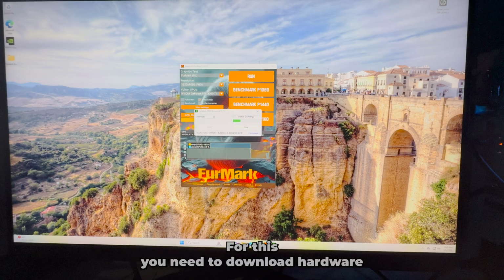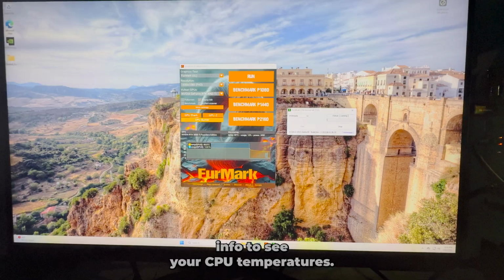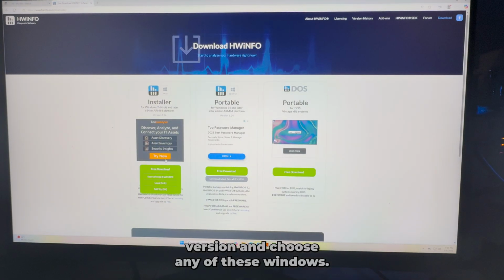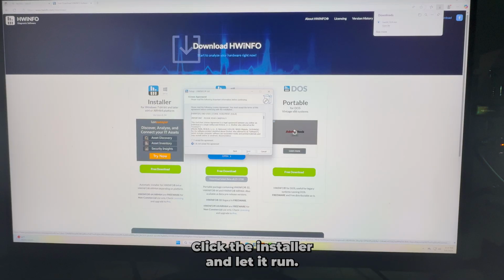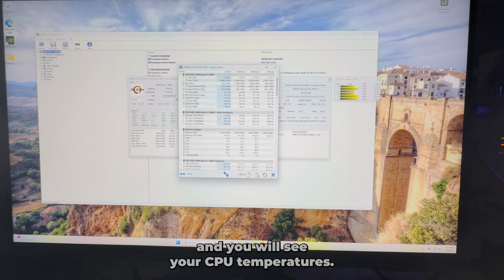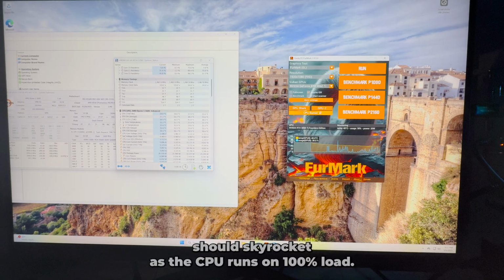For this, you need to download HWiNFO to see your CPU temperatures. Just type it into Google and use the free download version and choose any of these windows. Click the installer and let it run. Once you're inside, go up to the top and click sensors and scroll down and you will see your CPU temperatures. Start CPU burner and your temperature should skyrocket as the CPU runs under 100% load.